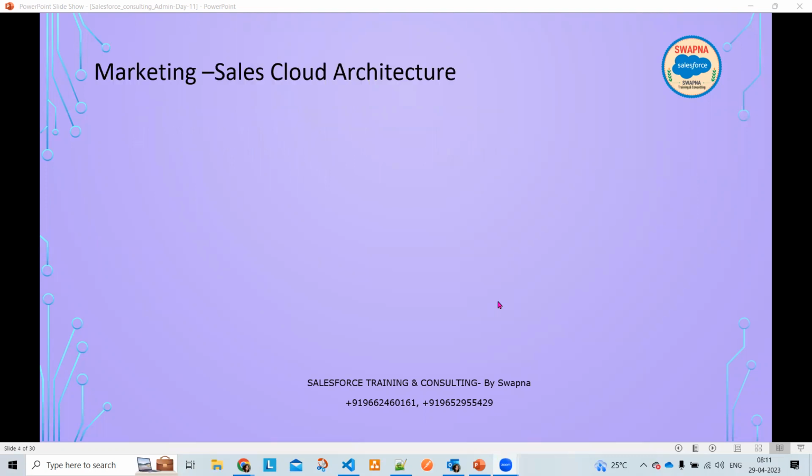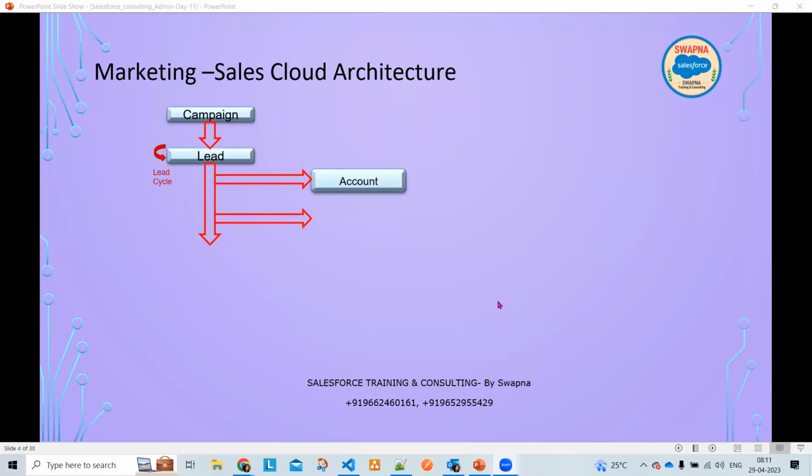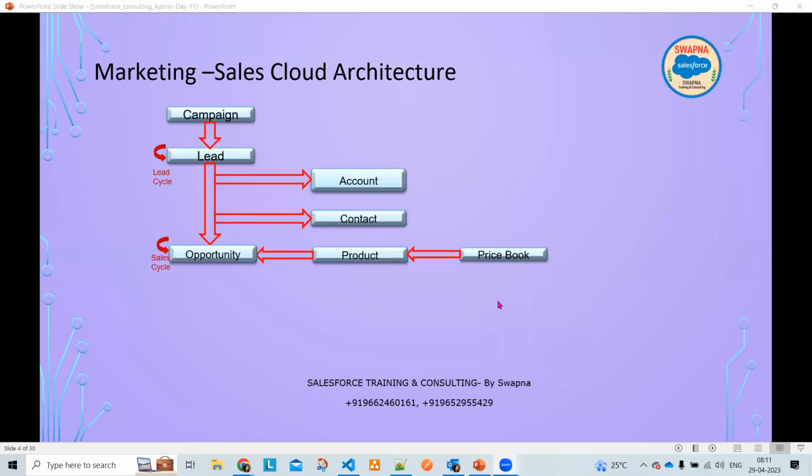So, marketing sales cloud architecture. Now we have seen how to create a campaign. Output of the campaign is a lead. And in lead, we have a lead cycle. From the lead, we can convert to the account, contact, and opportunity. Opportunity has its own cycle. And then for the opportunity, it needs to have a price book and product. That product has to be linked to the opportunity. So once the opportunity is created with the product and price book, then we need to generate a quote. Once the quote is generated, we have a separate cycle for the quote also.